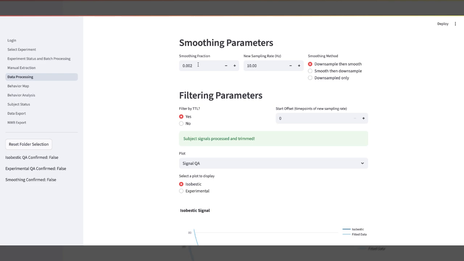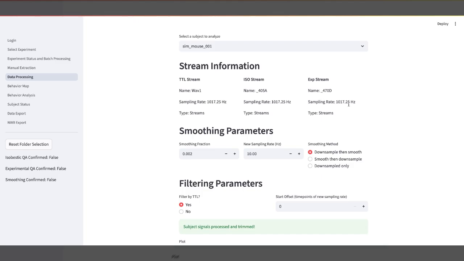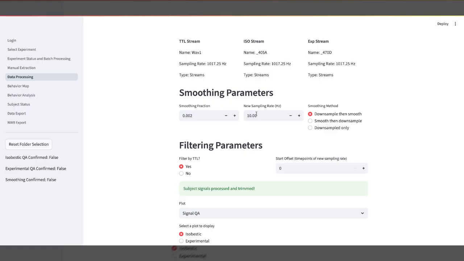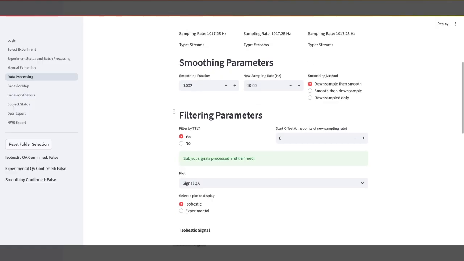The next thing the user can manipulate is the lowess smoothing fraction. This controls how smooth or how wiggly the curve is after the lowess smoothing. Next, they can control the downsampling rate. These were recorded at around 1,000 hertz, and you can downsample to 10. That's the default sampling rate for most of the analyses we deal with.